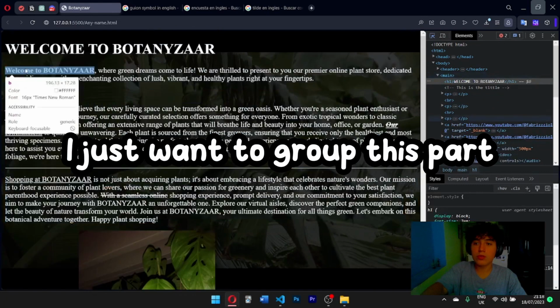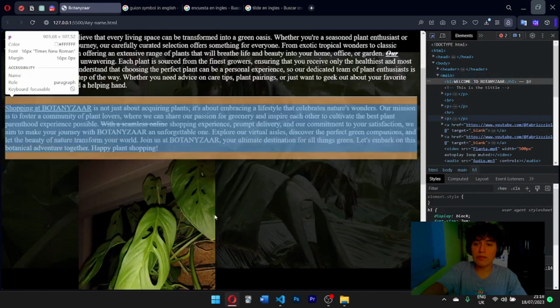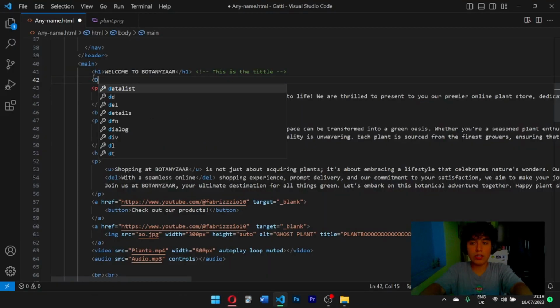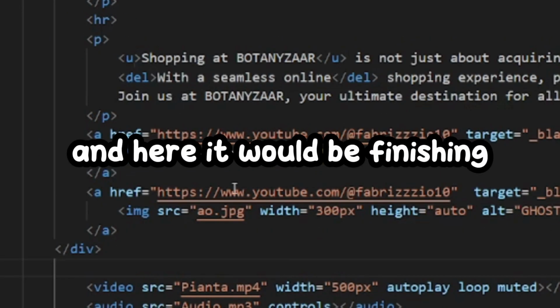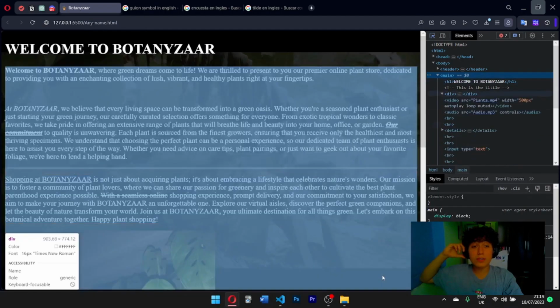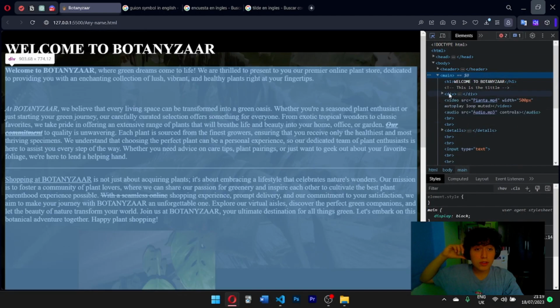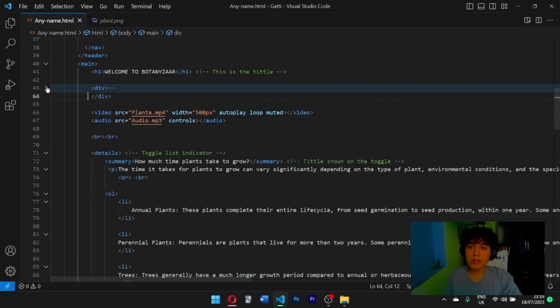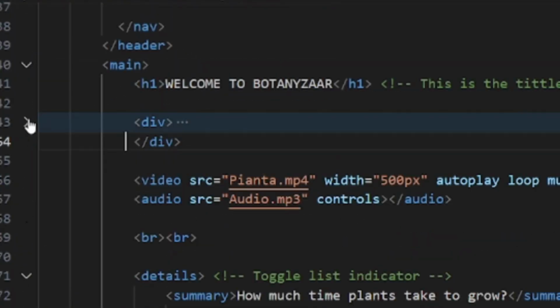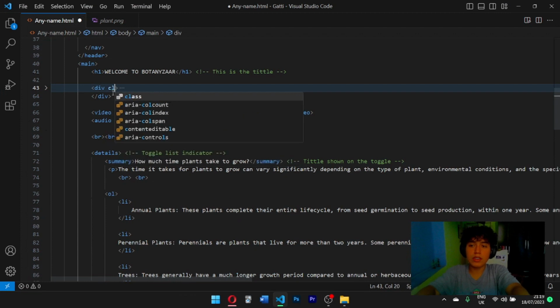I just want to group this paragraph with this image. So yeah, I will start off writing the opening div, and here it would be finishing. Okay, visually there are no changes, but if we go here and hover the div tag, we get that all of this is just one thing. Closing the toggle, we get that all of these things are part of that div, and we will call it, actually I don't know, class.